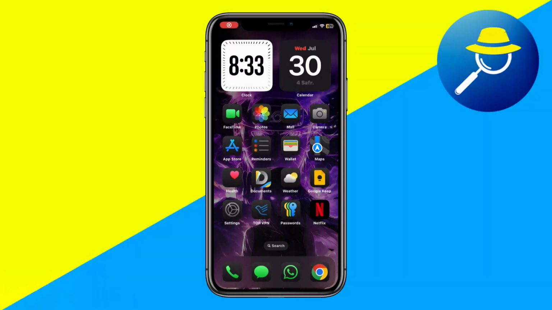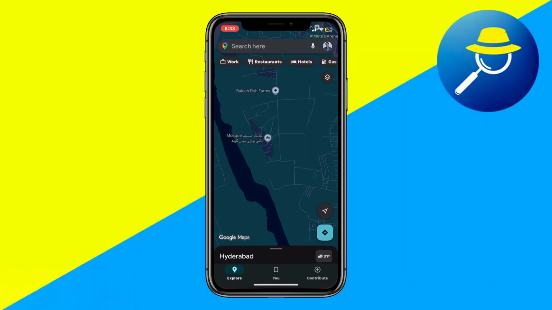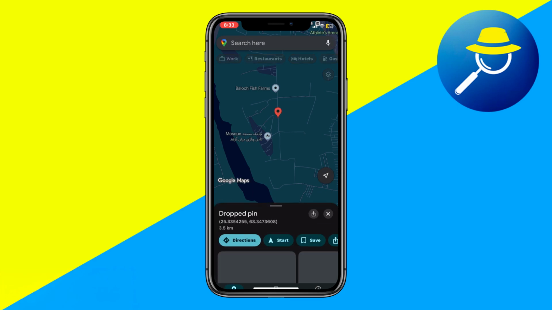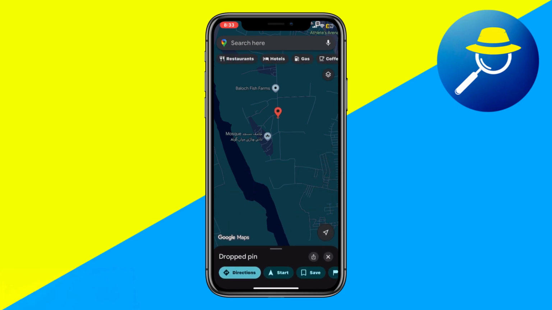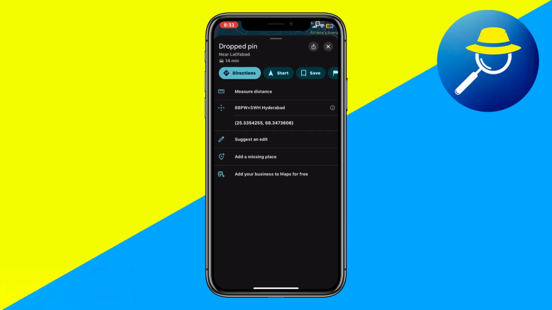All right, let's begin. First, open Google Maps on your phone. This works on both iPhone and Android. Zoom into the exact area where your business is located. Then tap and hold on the spot to drop a pin directly at your business location. Next, swipe up to reveal the details at the bottom of the screen. You will see an option that says, Add your business to Maps for free.